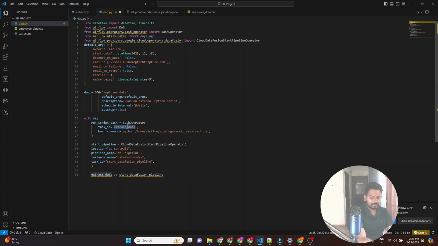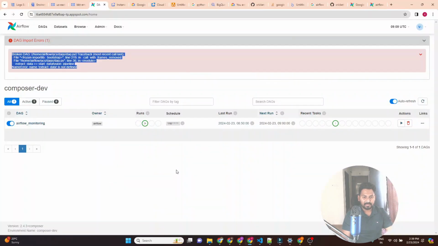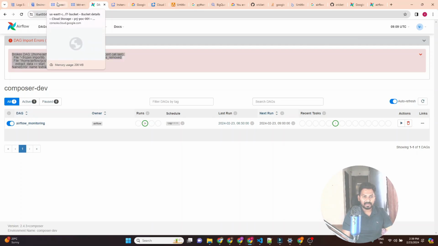Okay, so I have to give the name which is here, not the task id. I have to give the task name which we mentioned here. So first will be our run script task, second will be start pipeline, that's why it was an error. Okay, so this is our dependencies now, and let me upload the DAG again and then it will resolve this error.